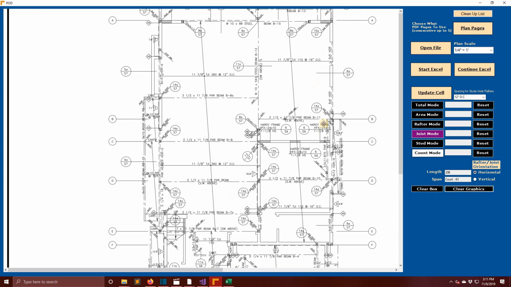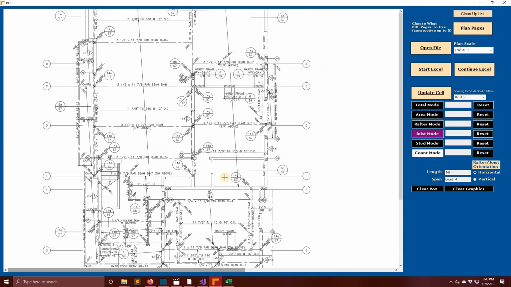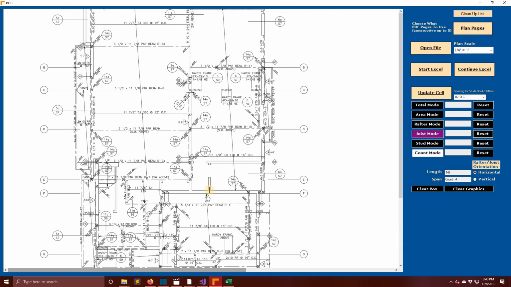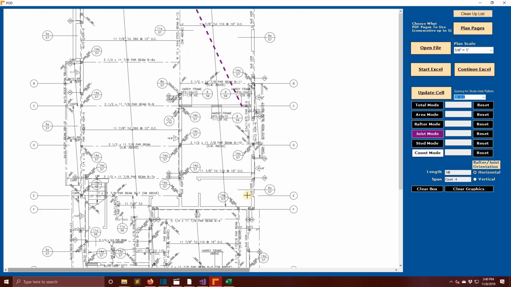Now that we have those taken care of, we're going to look at our TGI 110 joist with a 16-inch off-center spacing. And we change that once again in our drop-down menu. And we're going to click on one corner, and then click on the opposite corner, and then right-click to add our values.